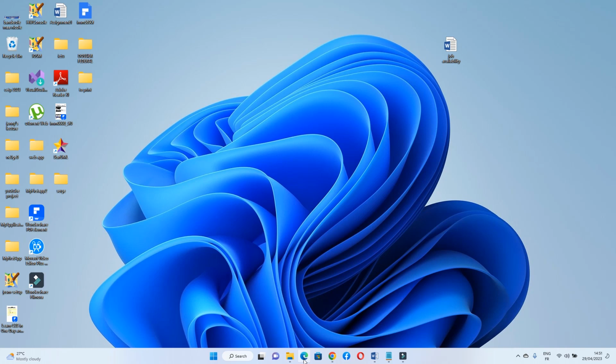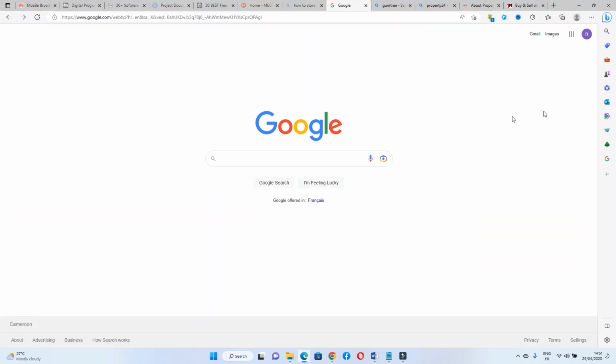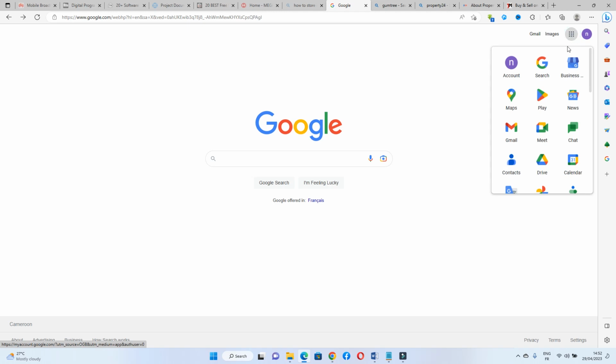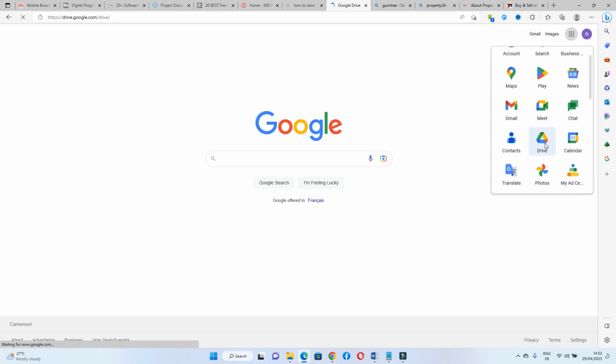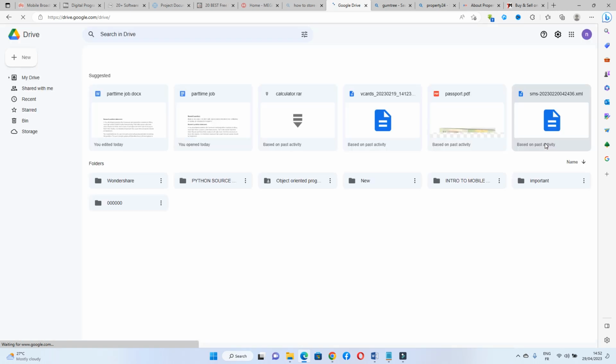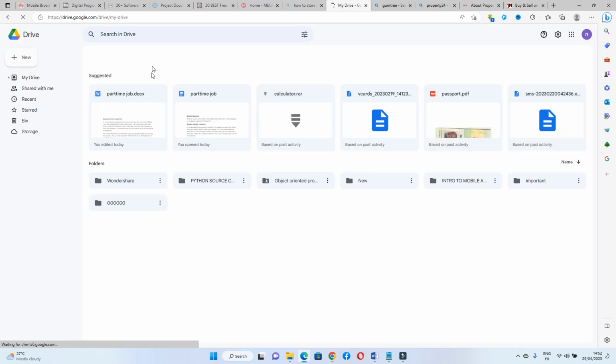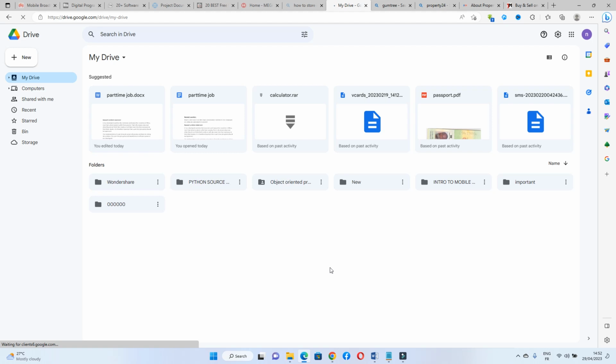Okay, before we start, we must make sure that we get access to our Google Drive account. To do so, we just open our navigator, then type Google. You come here, you can see all Google apps. You see Drive, you click on Drive. Yeah, my Google Drive is open.